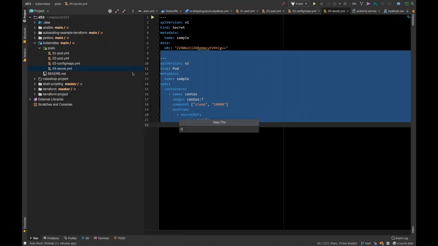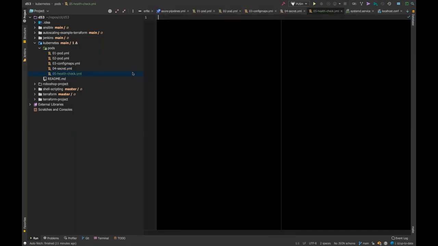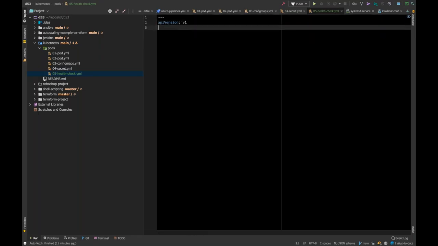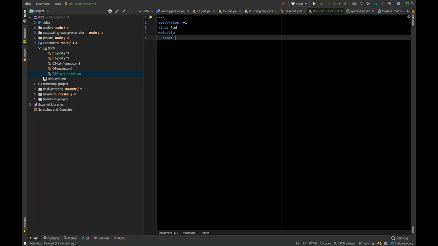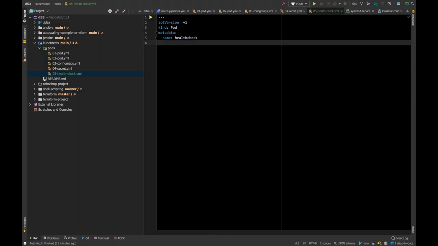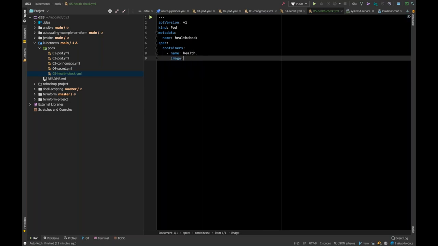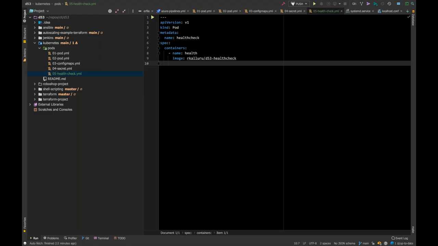So the API version is v1, kind is going to be Pod, and in metadata the name is going to be health-check-pod. The spec is going to have a container named health, and the image is going to be the health-check image. Okay, so this is what you're trying to do.